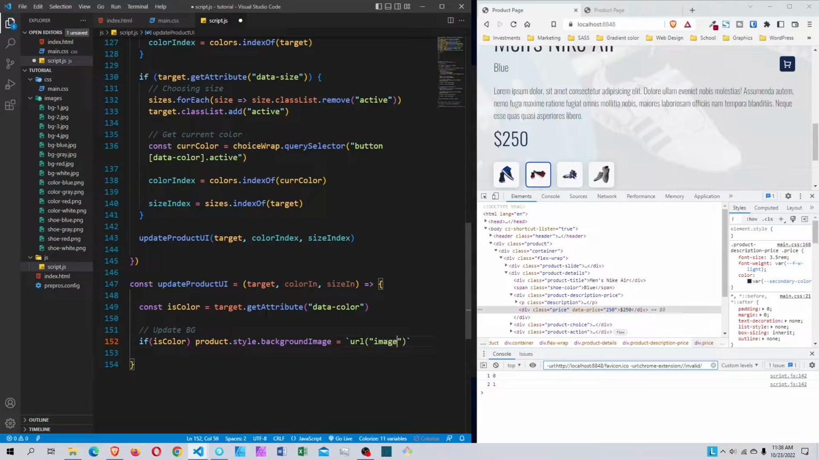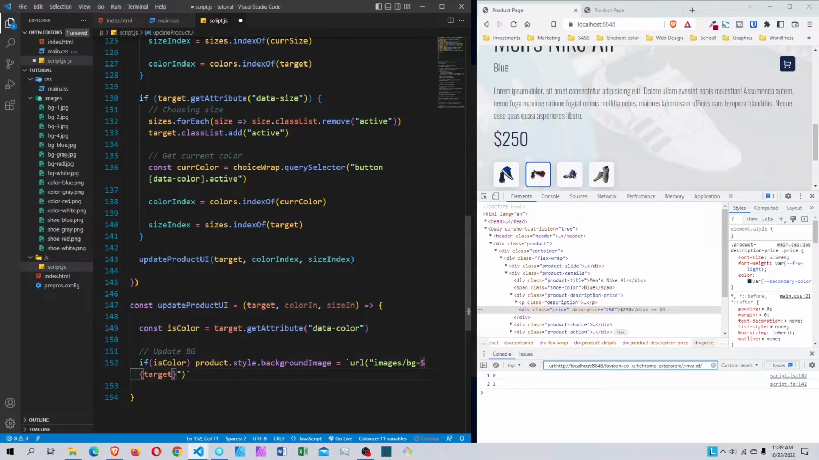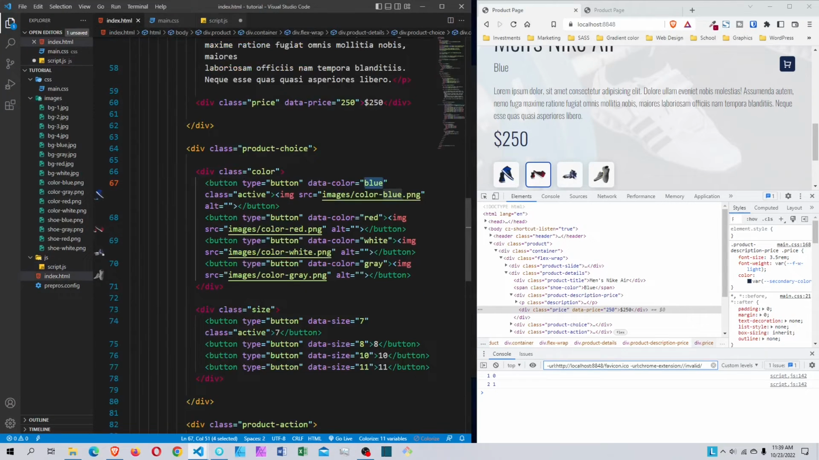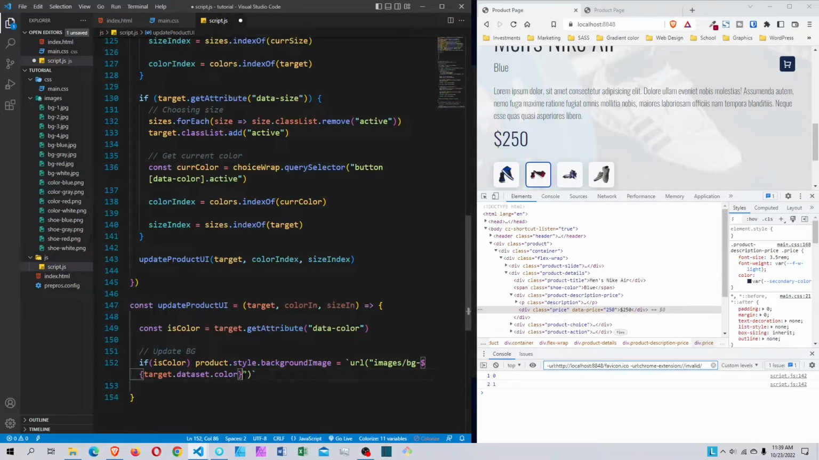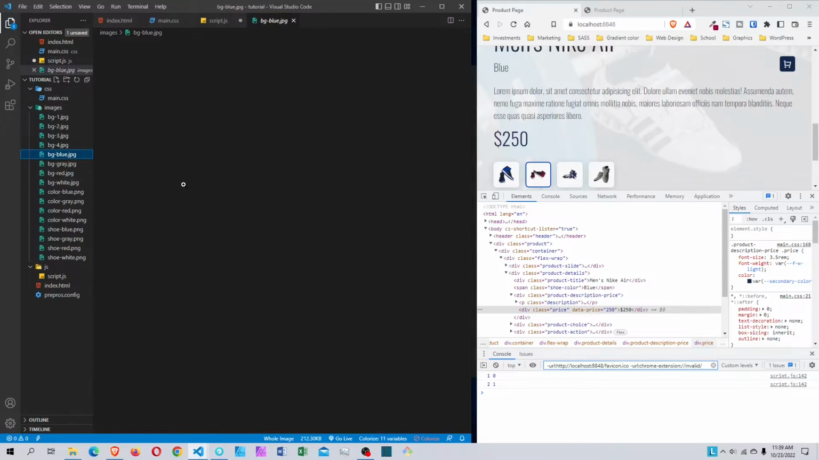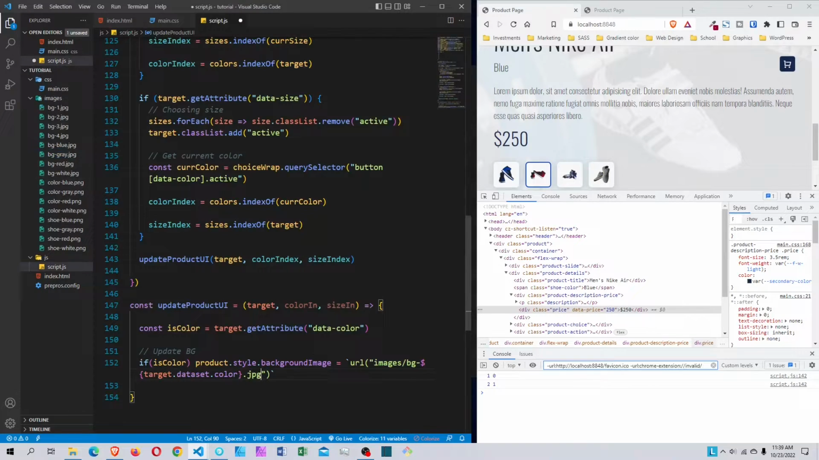So images/bg. I use the template literal. So here is going to be target. When we pass in this target right here, target dataset color, this we access the data-color attribute here and it gets the value. Now I'm going to add the .jpeg. Good, you can see right here. Okay, JPEG.